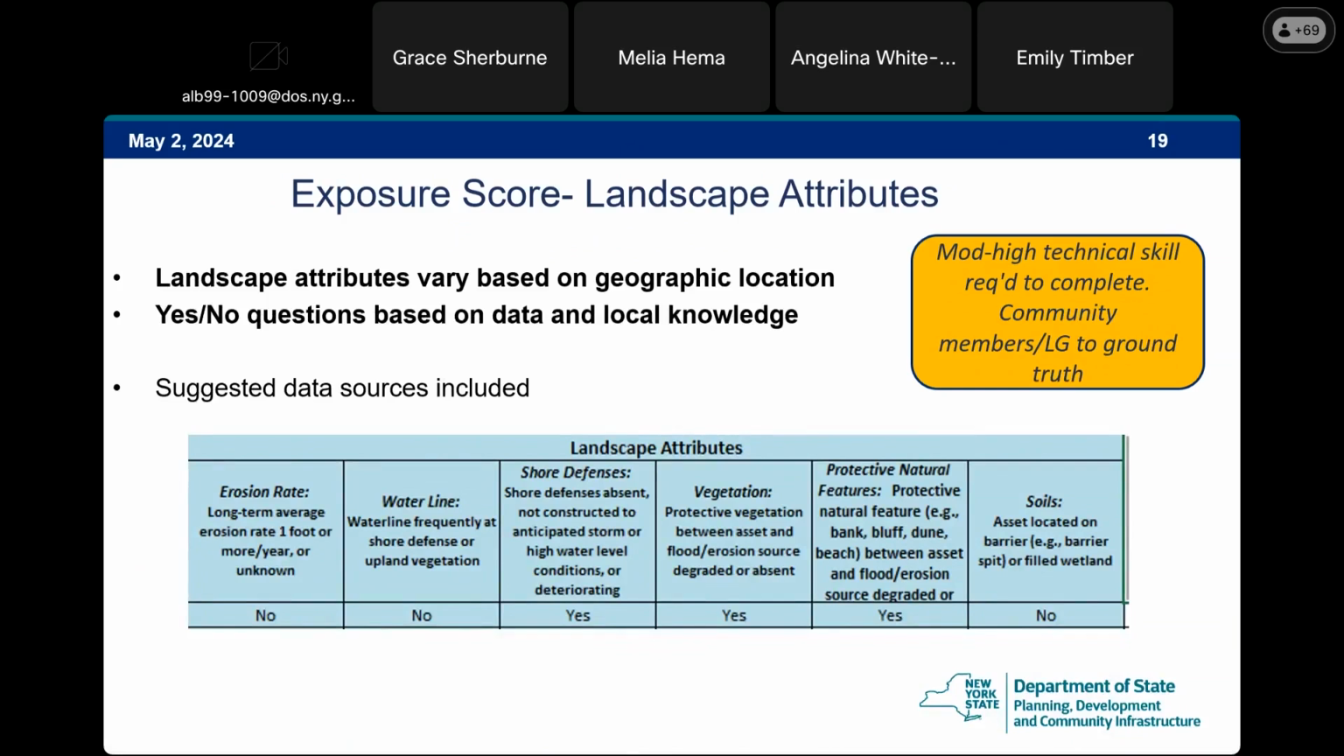So next, we're going to look at exposure score and landscape attributes. Exposure score is a function of the asset's location as indicated on the risk area map, and the presence or absence and condition of a variety of local landscape attributes. The risk area maps essentially provide a base exposure score for each asset, and then the absence or presence and condition of landscape attributes that may contribute to increased or decreased storm damage.